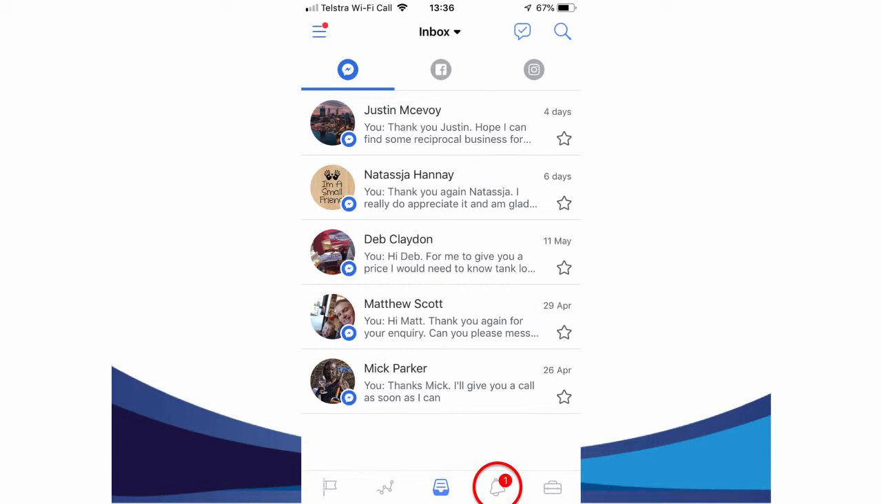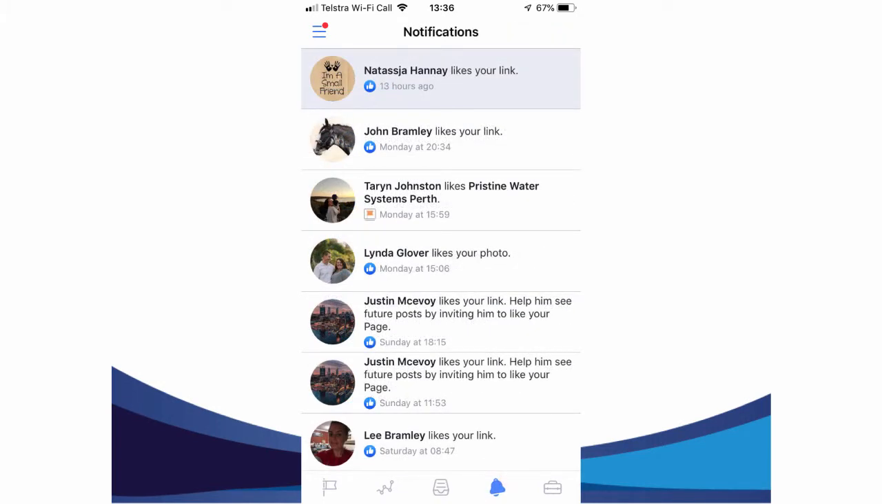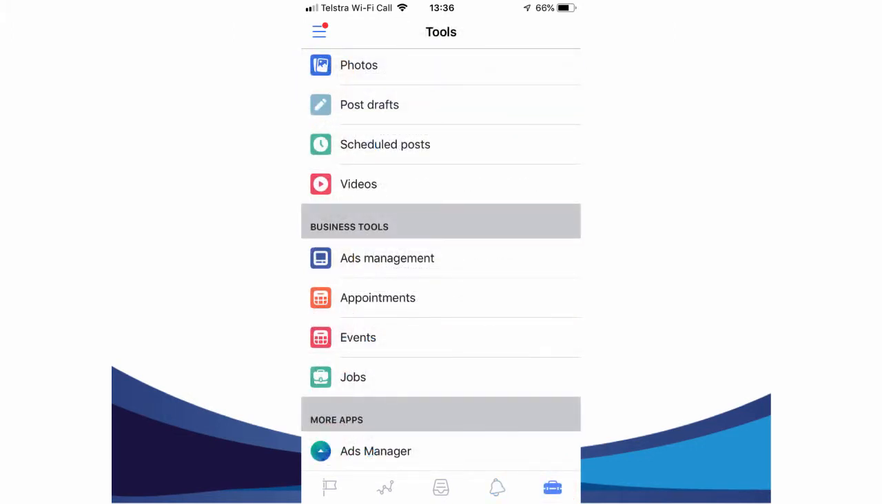When we click on the next button, which is the bell, that is our notifications button. In here, it'll notify us if someone has liked or had any interactivity with our Facebook business page. Finally, the button to our right is the Tools button. That takes us through to our Tools page.